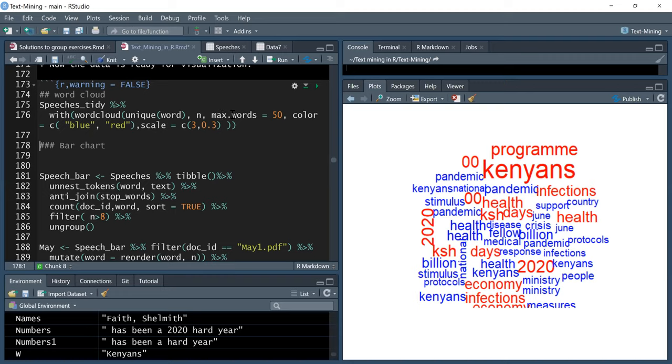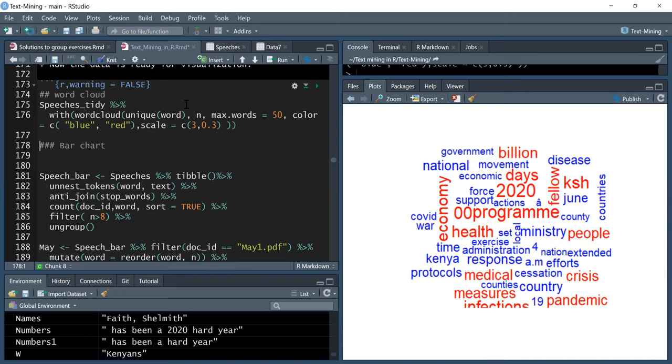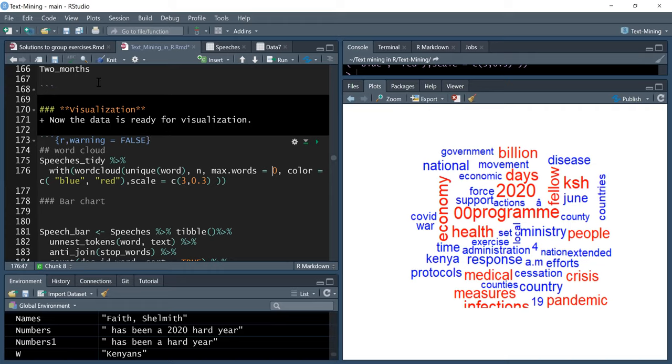You can also filter by, let's say, the document like April, and see what the most common words are in this word cloud. You can also vary the maximum words. It could be 10, could be 100, depending on what you want. Okay. The other visualization tool you can use is a bar chart.